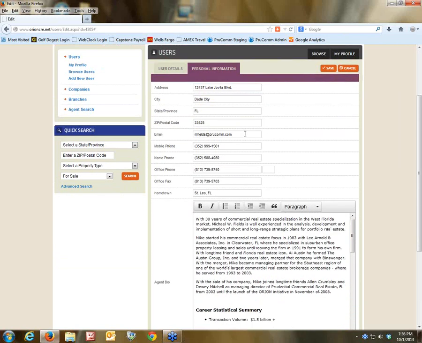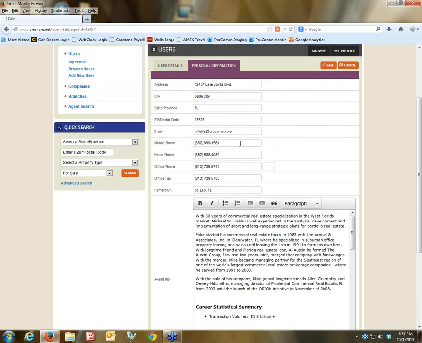Your email address. You can change your email address anytime you want right here, but remember again, on the forgot password link, this is the email address they're looking for, and we always suggest that you use your company email address. It's much more professional than a Yahoo or a Gmail type email address, though the name you get might be more catchy to you or whatever. Remember, this is commercial and investment real estate, so you don't want to be too cute or too folksy, and think about using your company email address.